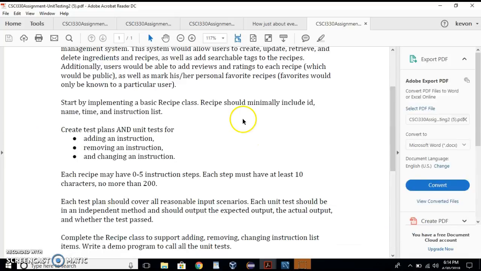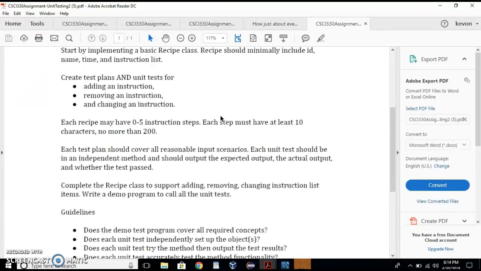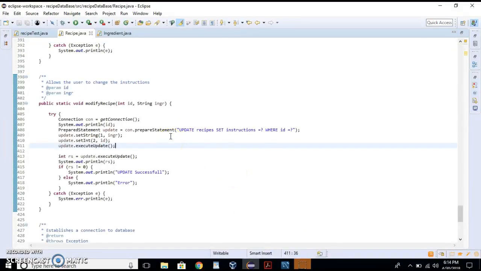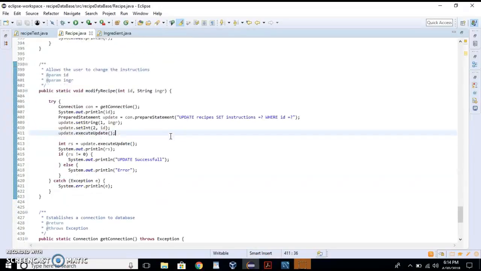So we are in the game, and that is my recipe for add instruction, remove instruction, change instruction. I didn't know that we could have just done this within Eclipse. I was going to try to do all my implementations with the database. That'll be something I'll try later on.